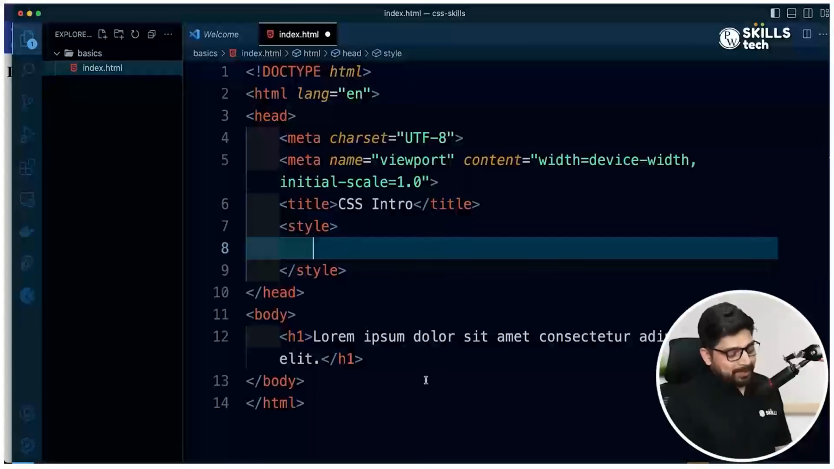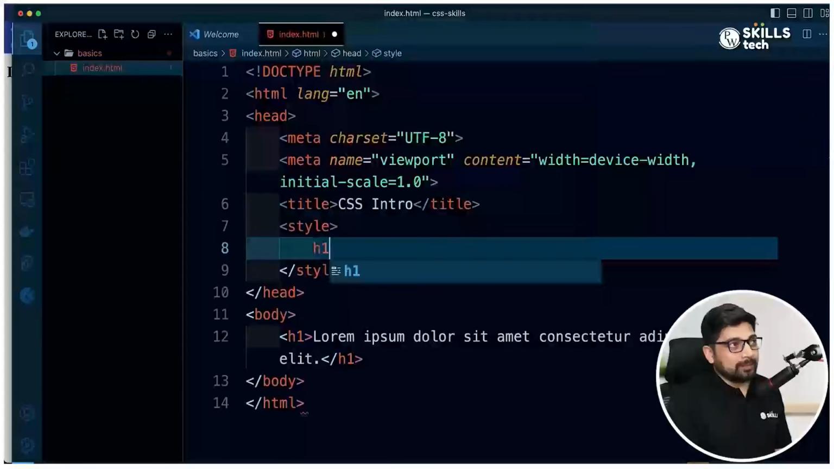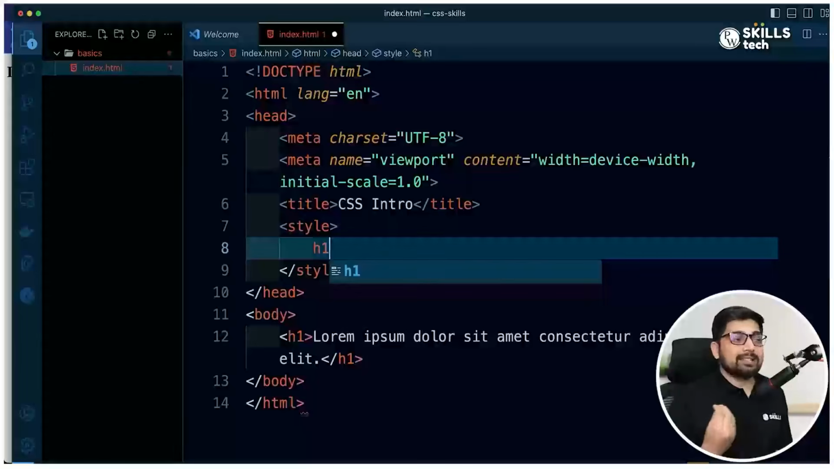Anyways, so the basic is, I want to target H1, and this is how you target. You write your element name. There's a lot more into it. There's a lot more that you can add. Right now, the most basic one is add the name of your element. In this case, this is H1. It might be paragraph, image, whatever that is. There are a couple of other ways of targeting it as well. I'll walk you through that.